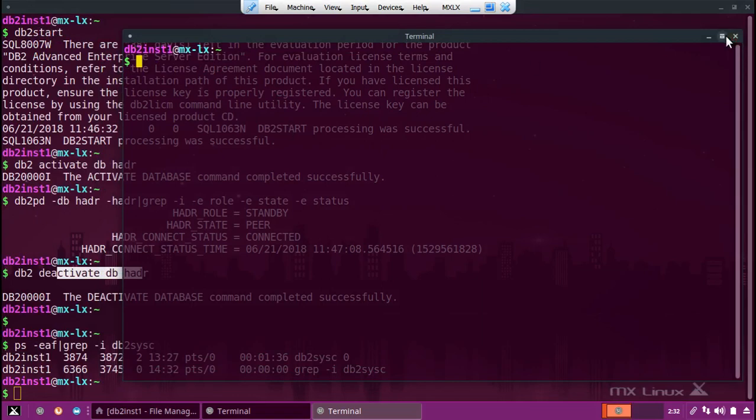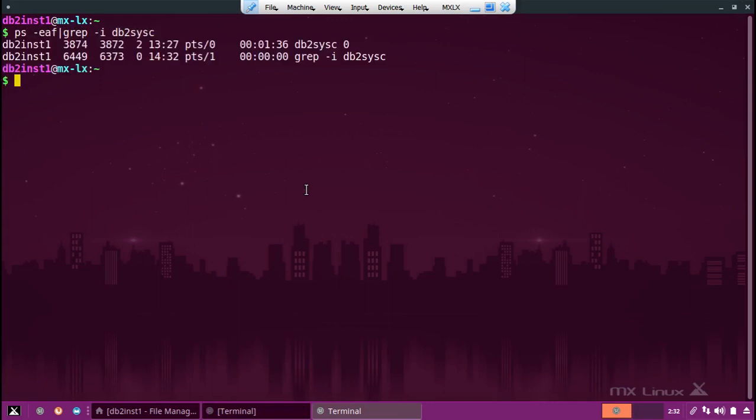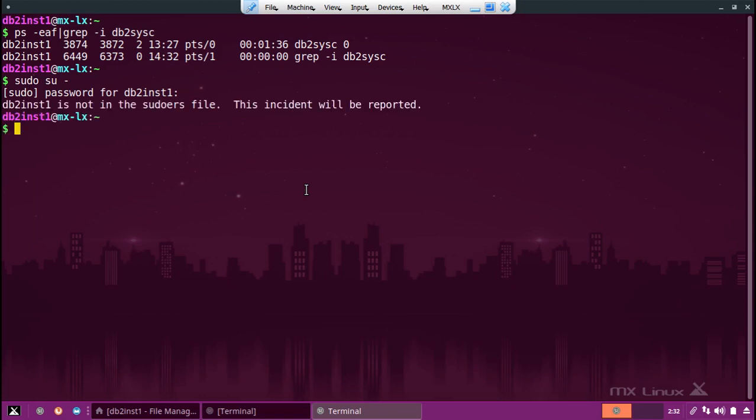Let me maximize that, and again run ps -eaf | grep -i db2sysc. I'm going to say sudo su -, and oh, this is not going to work. Let's just try that. It's not going to work. Okay, so su - mxlx. This is taking a while, okay, failed. su - mxlx.